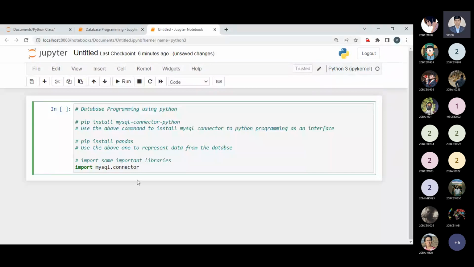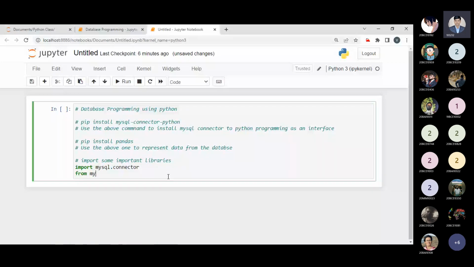So what libraries am I importing? I'm importing the mysql.connector, which is already installed on my system with the help of pip install mysql-connector-python. Next, I have to use the MySQL connector: from mysql.connector import Error. Actually, this is not this one, it is this one. I need to write the capital E.